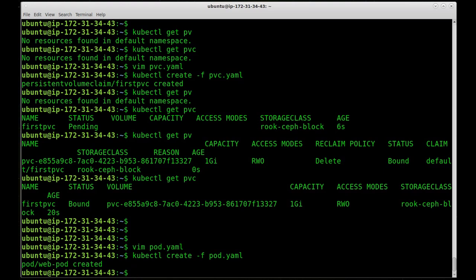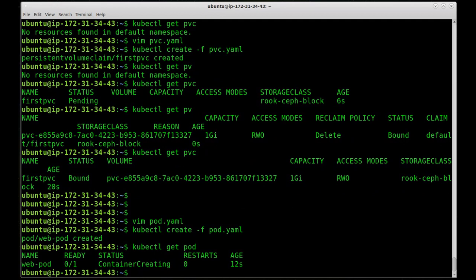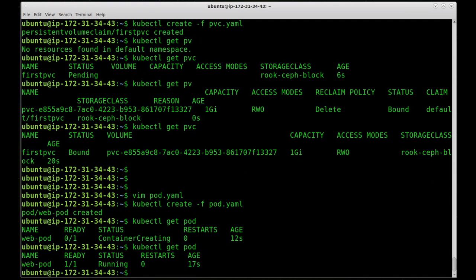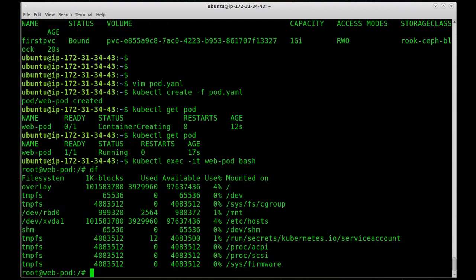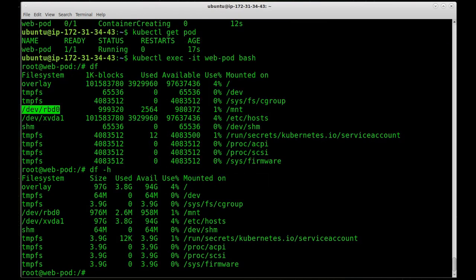Okay, so I created the pod, which should then make use of the new PVC. It says ContainerCreating, we'll give it a second. It's running. Let's go ahead and see what's inside of it. Okay, here it is, df -h, and we see /mnt is there on a RADOS block device, and it's listed. We see that we have what appears to be a full gig. That's great. Let's put some IO into it.